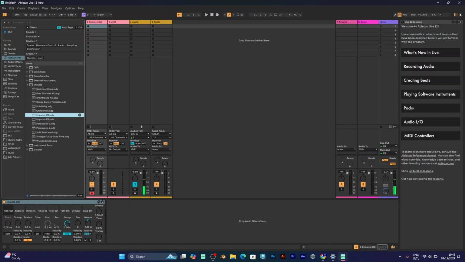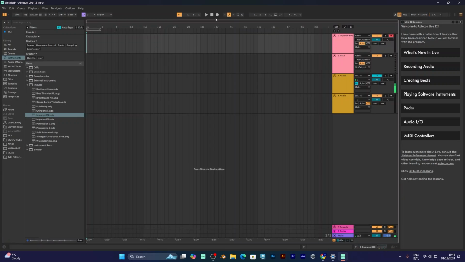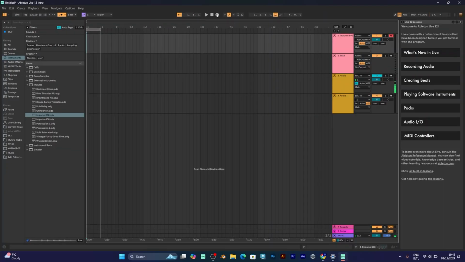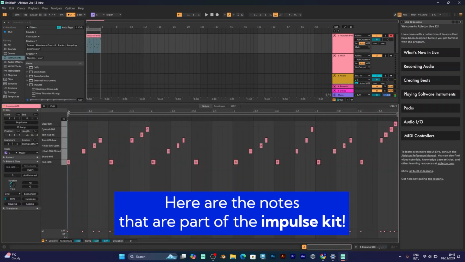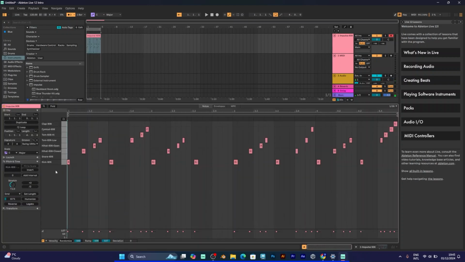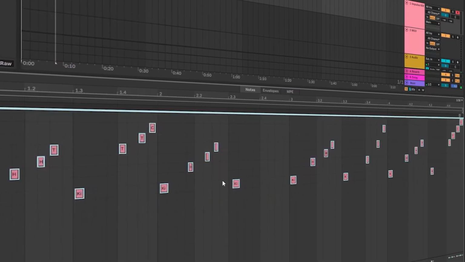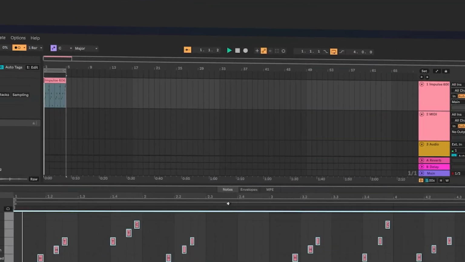Okay, let's record some very simple beat with this Impulse kit. Turn on the metronome and record. Alright, this is just an example. Click the MIDI clip and here are the notes. As you can see, it only has 8 different notes. Select them all, right-click, quantize.